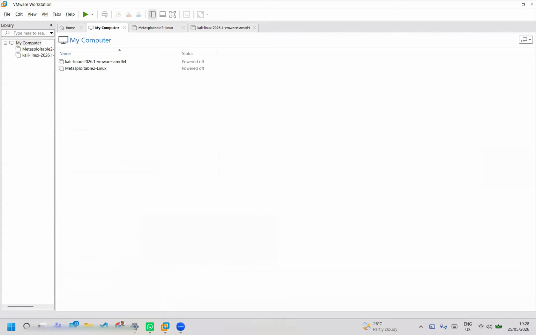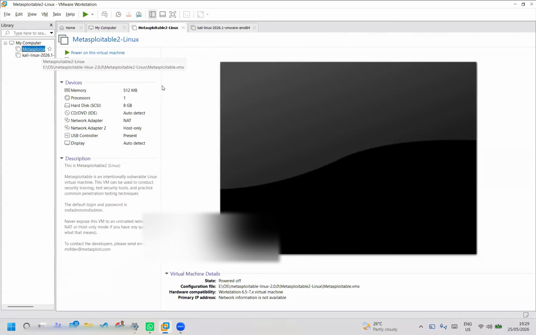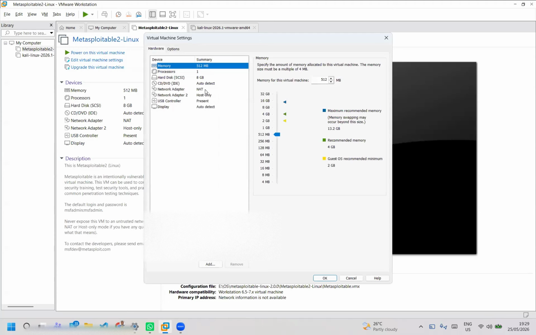I move the cursor to Power. A submenu expands showing the power management options: Power On, Shut Down Guest, Restart Guest, Suspend, and Power Off. I click Shut Down Guest, which sends a clean software shutdown signal to the Metasploitable virtual machine, allowing it to power down gracefully. After the shutdown completes, the status of Metasploitable 2 Linux changes to Powered Off.